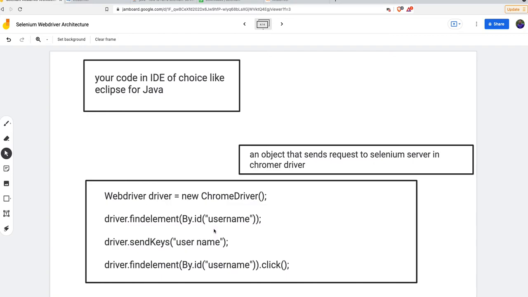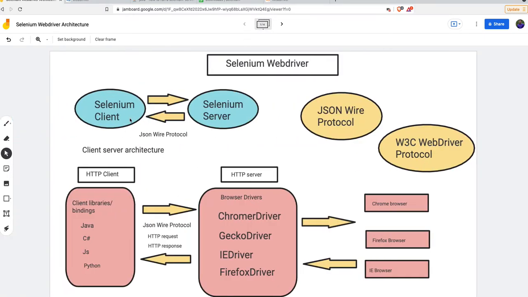Okay, let's see an example. But before that, let's go to the architecture once more. As I said, Selenium has a Selenium client and a Selenium server, and they interact with a protocol called the JSON Wire Protocol. Before Selenium 4, it was the JSON Wire Protocol. Now it is the W3C WebDriver Protocol. Basically, Selenium has two main components: the HTTP client and the HTTP server. The client is nothing but the code you write. Selenium exposes APIs. First of all, one very important point is the Selenium client.